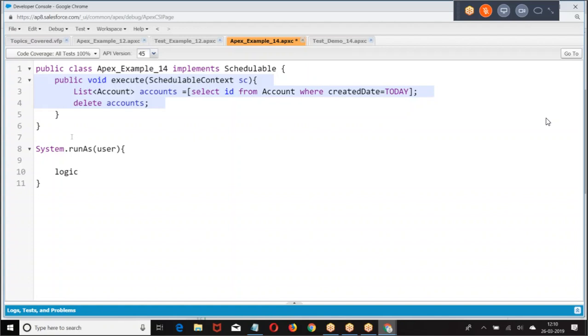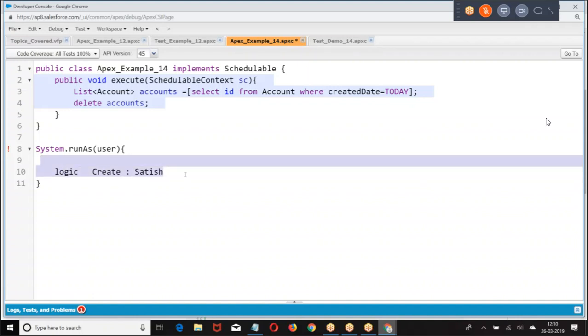Now in the Apex class also, I don't have permission to create. Nobody has permission to create. Only Satish has permission to create a record. Then they are saying, run the remaining code as the person who logged in, but these 4 lines, you run like Satish. Did you get my point?